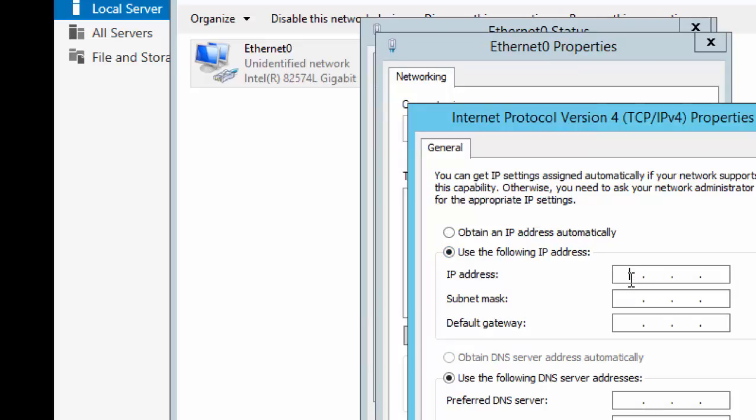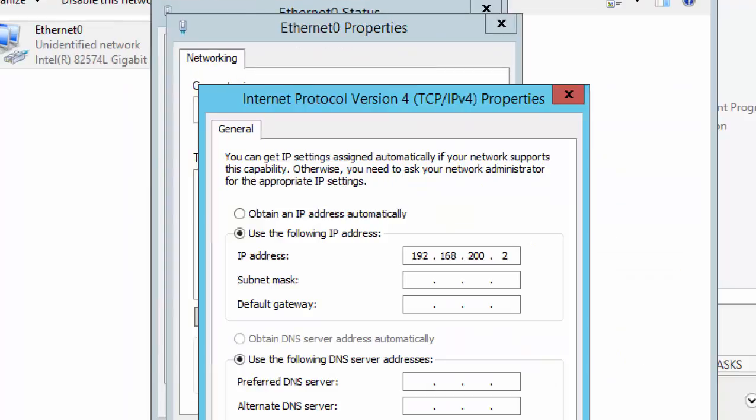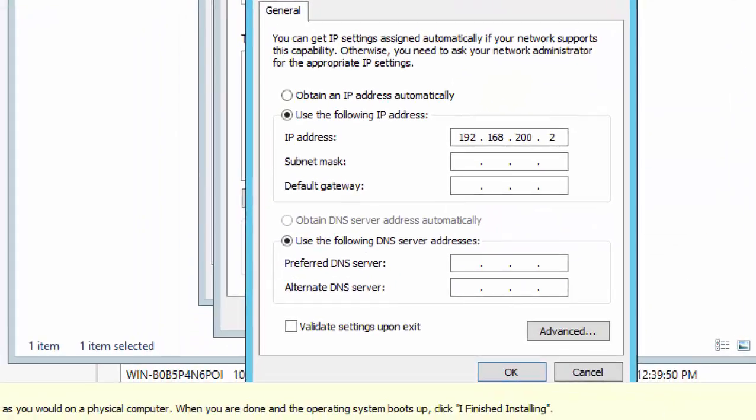If you click a lot of times, you won't know which one is the off and which is the on. 192.168.200.2. So I'm just putting the IP address here so you could follow that. Press tab, gets the subnet mask. Press tab again. 192.168.200.50. 192.168.200.1.